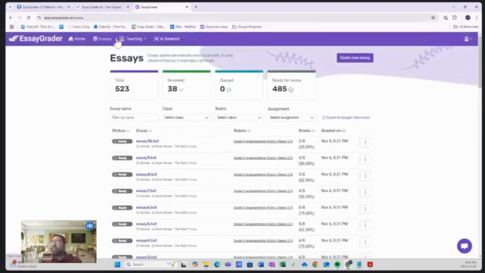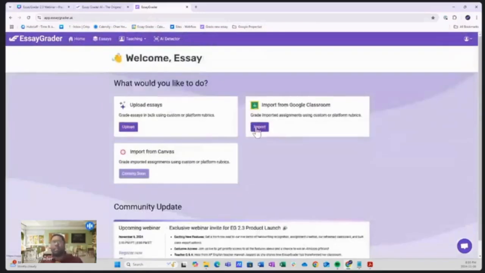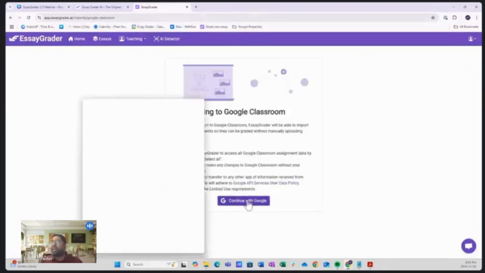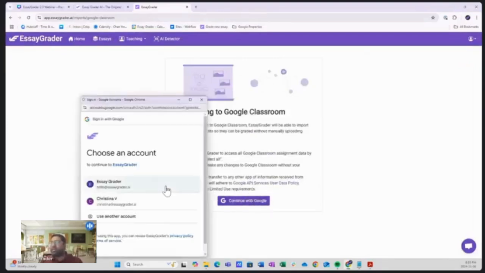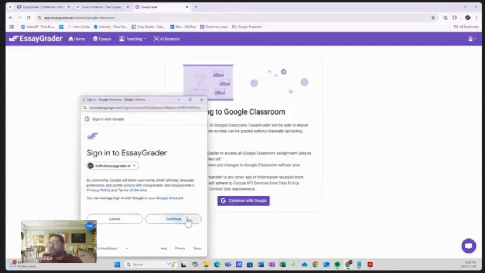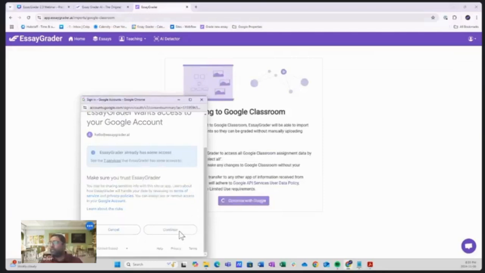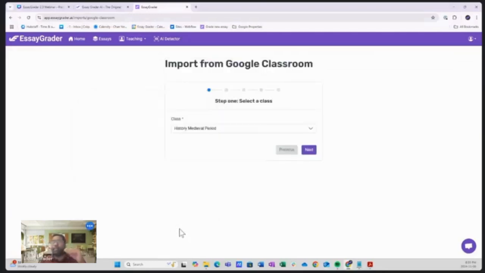Then let's go to the other flow. I'm going to really quickly show this flow to you because I also want to be cognizant of people's time, because we started the webinar a bit late. I'm going to sign in and connect my Google Classroom to EssayGrader. So as you can see, those are.